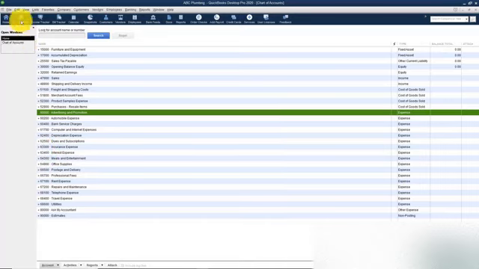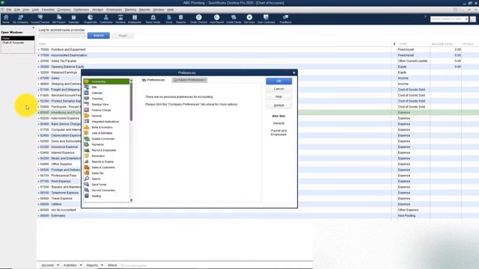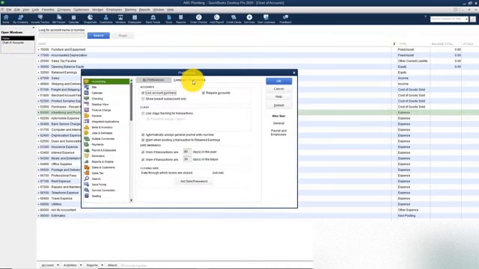I'm going to go back to the preferences. Same place we just were. That's going to be up to you if you want to use those account numbers. The next option I want to point out is the option to use class tracking for transactions. Let me just give you a quick overview of how this would work.